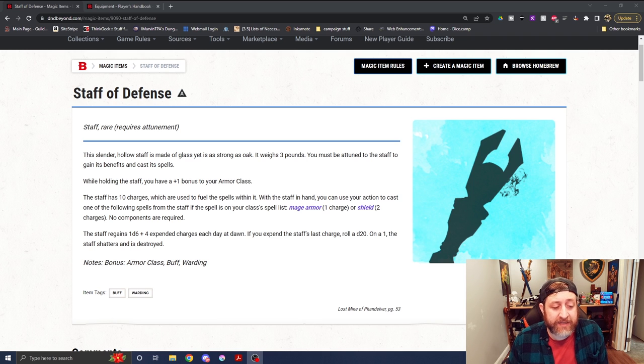The trigger here, though, is that while you hold the staff, you can use an action to cast one of the following spells if it is on your class's spell list. Mage Armor for 1 charge or Shield for 2. You require no components to do so. It gets d6 plus 4 charges back daily at dawn, but it will possibly disintegrate if you use the last charge and then roll a 1.